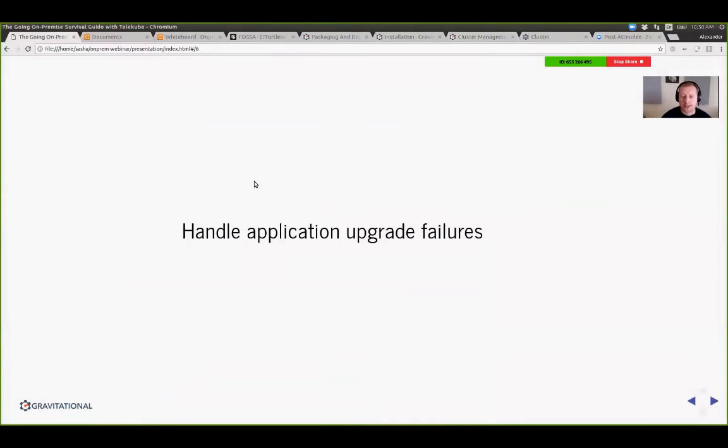Another interesting topic is handling application upgrade failures. So Telekube does its best to help you manage failures of the upgrades of etcd, for example, or failures of upgrades of Kubernetes, and allows you to continue from this step. But what to do with your application? Even if the platform upgrades successfully, what should be done to make sure the application is upgradable and doesn't fail all the time?